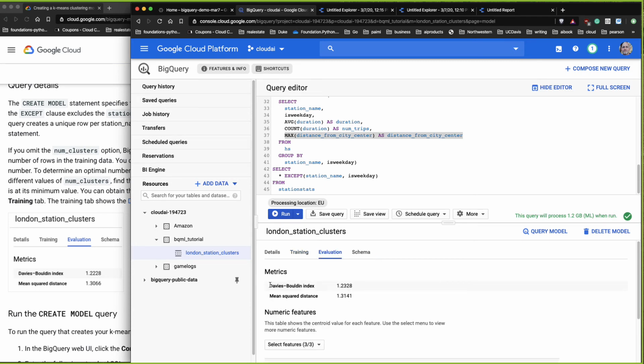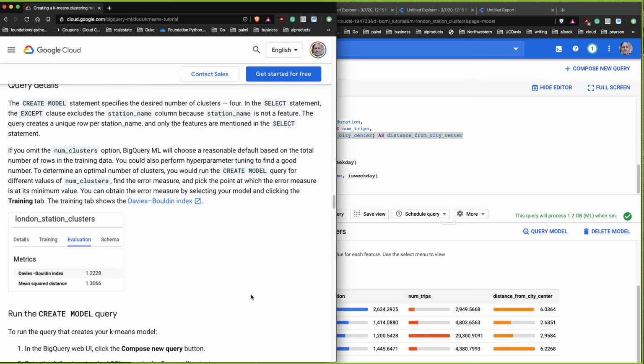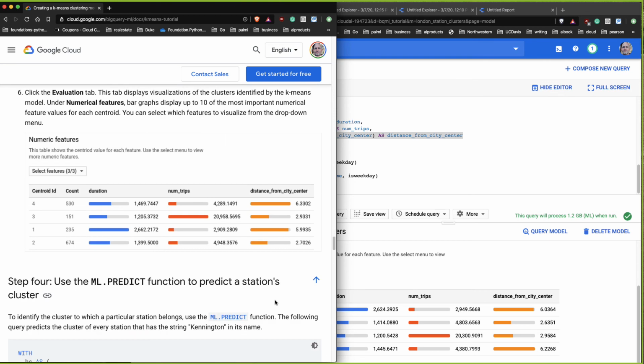Evaluation shows us metrics like mean squared error distance. It even shows us the features of each of the clusters. So we can see that cluster 1 has 247 of them, and cluster 2 has 643. And basically, that's k-means clustering in a nutshell.